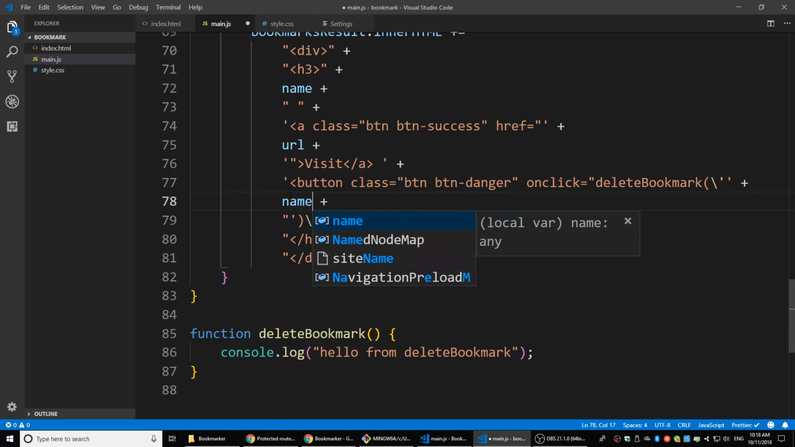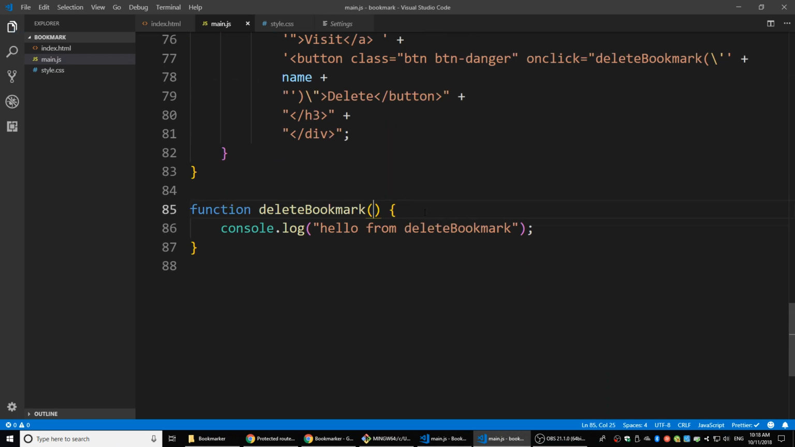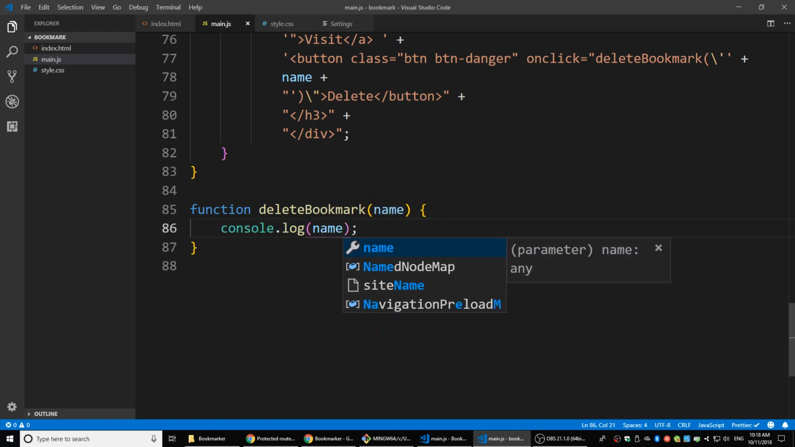All right, so this should pass in another URL. I want to pass in the name. It's going to pass a name as a parameter into the delete button. So when we call this function, it's going to take the parameter here. It's going to be the website name. Let's try to console log the name of it.